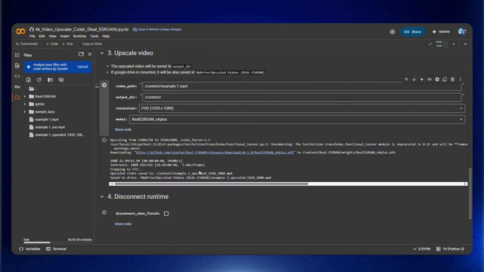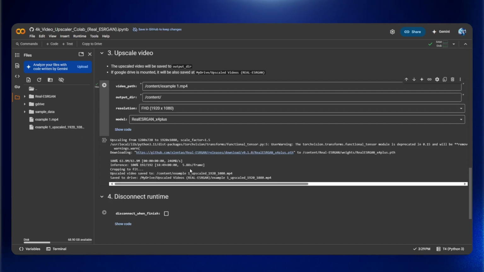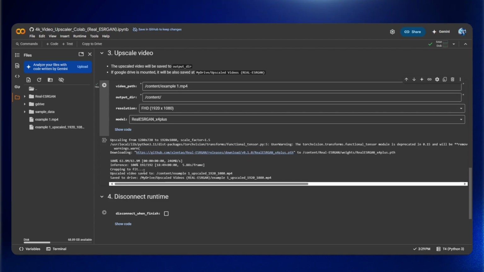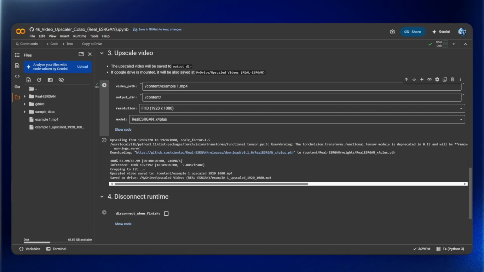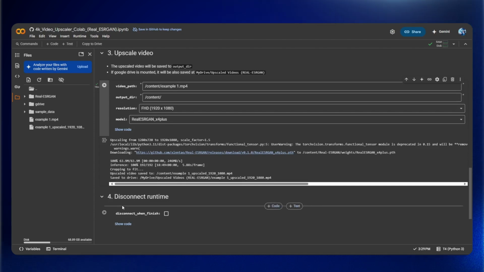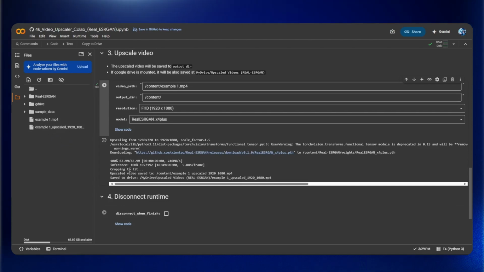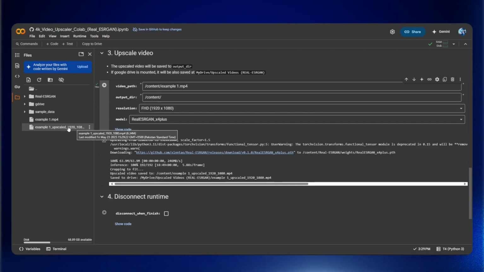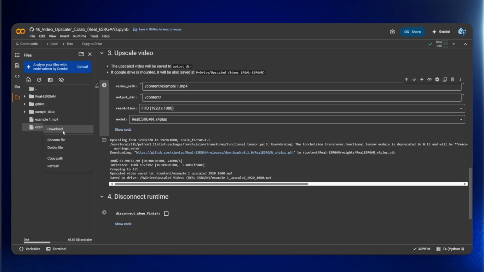Okay, the video is ready and it took around 20 minutes. It was a lot faster than the other apps that I used before. So yeah, it's a lot faster and very useful. Now you can either download your file from your Google Drive or you can just download it from here. Just click on this option and download your file.